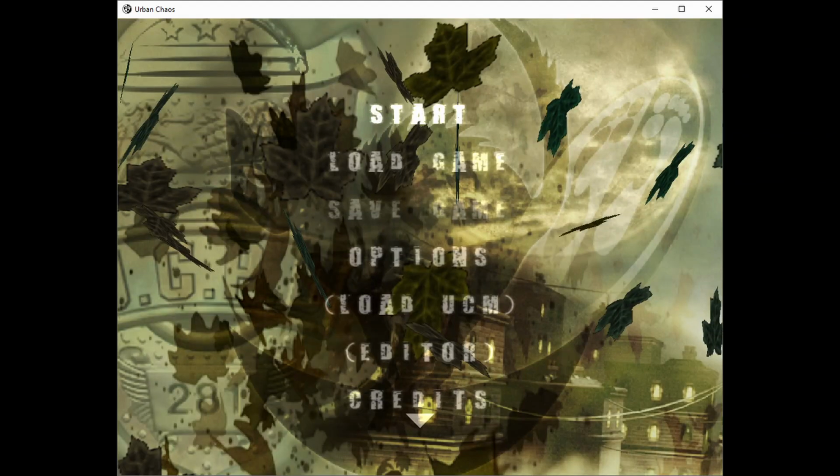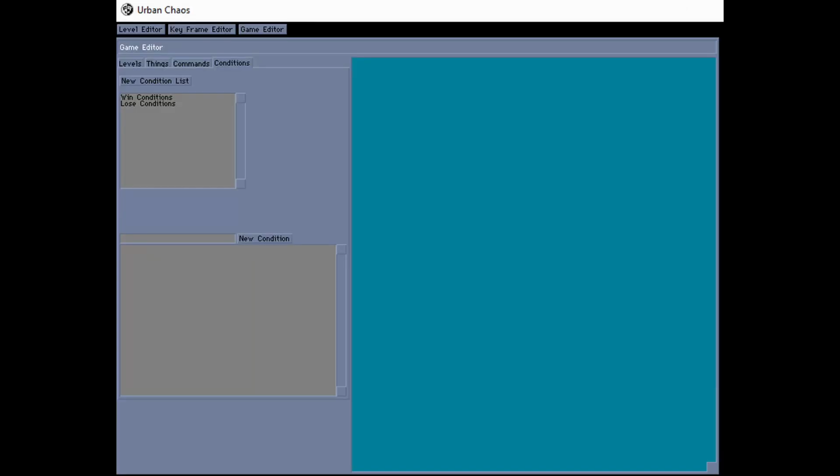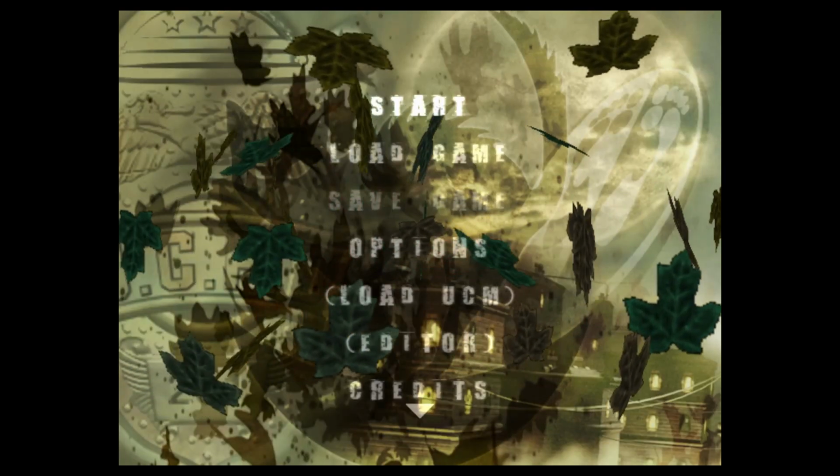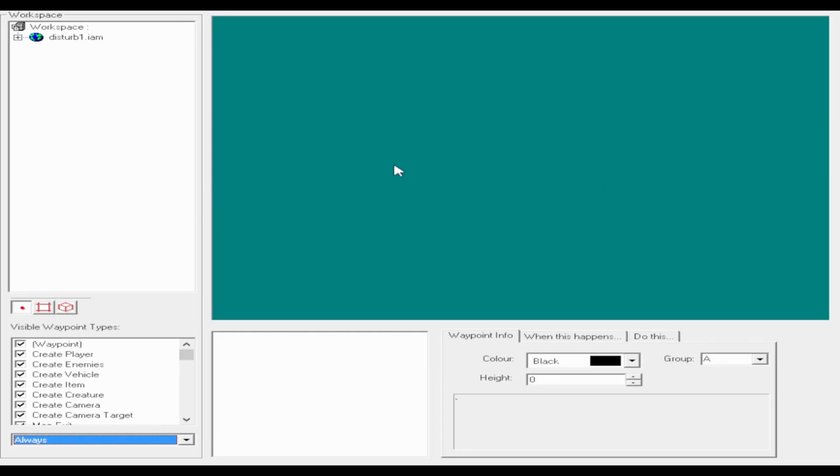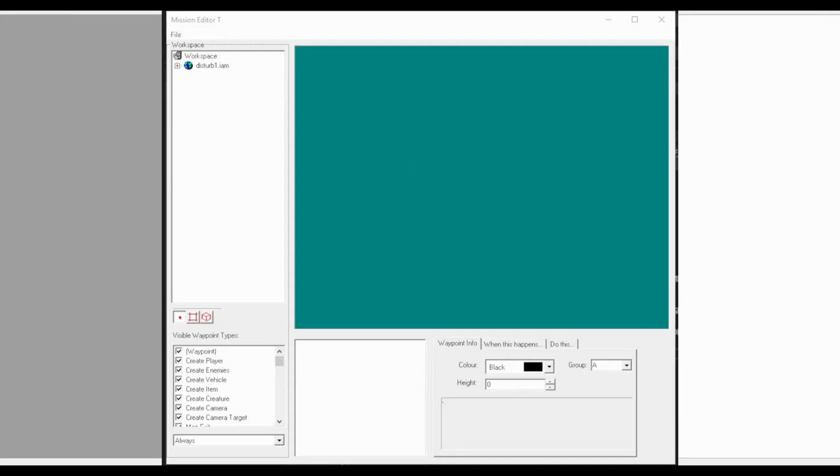After successfully compiling the code with the editor directive, we are greeted with two additional options in the main menu. Normally, the editor option is supposed to take us to the game editor menu, but I've tweaked the code so it takes us to a different editor instead. So here we are in the mission editor.